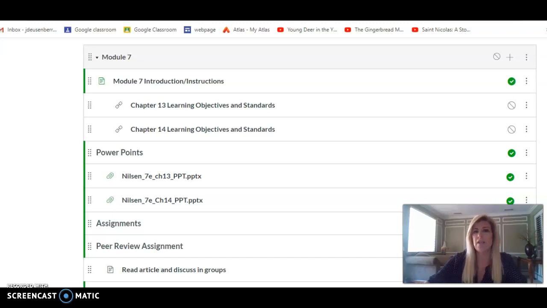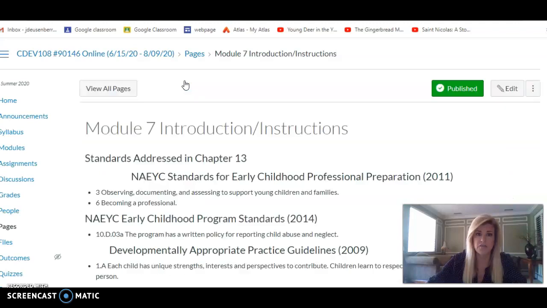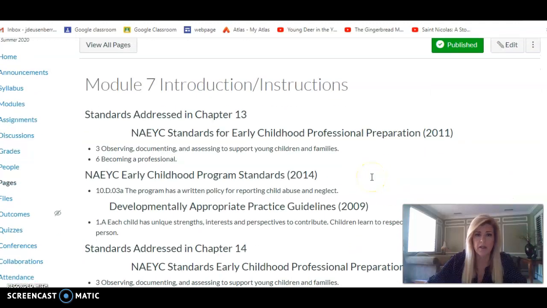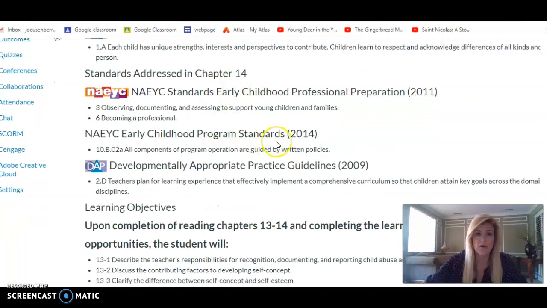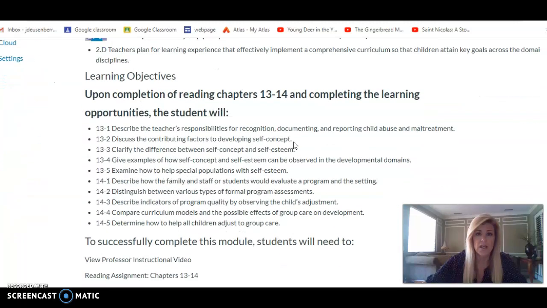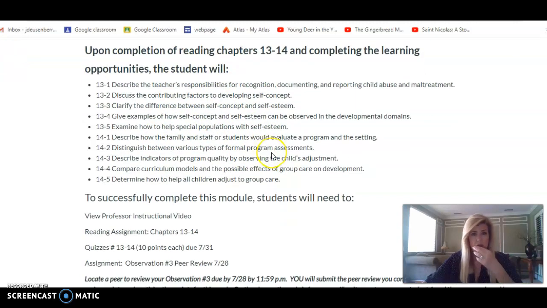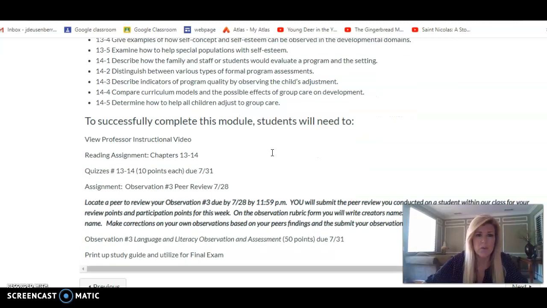So this week in Module 7, let's go ahead and look at our instructions for the week. We are going to be reading chapter 13 and 14 in your textbook this week. And so you'll see here all the NAEYC standards. Once you've completed all the work I've assigned, these are the opportunities that you will have for this week.